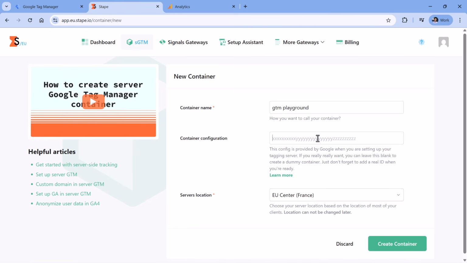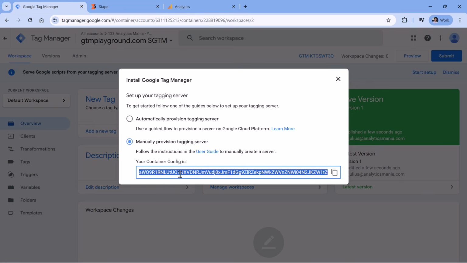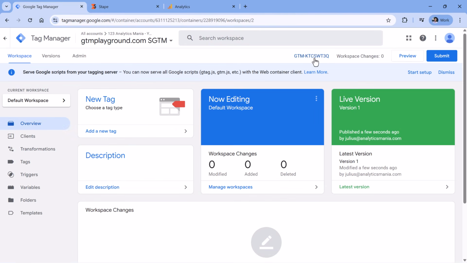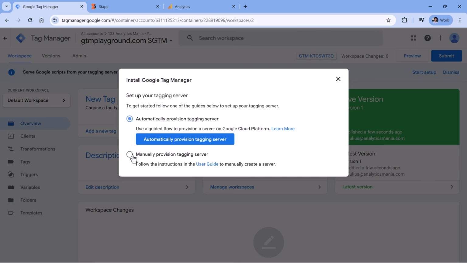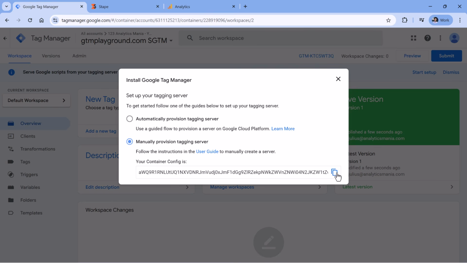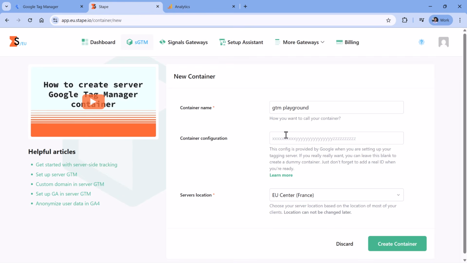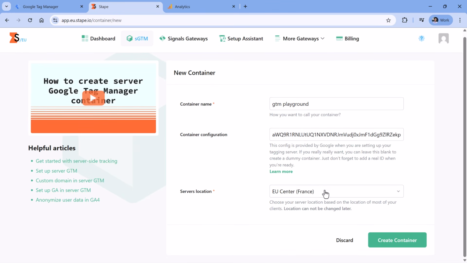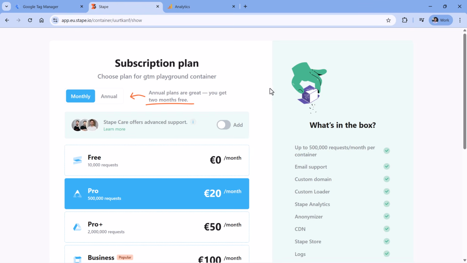Then we have to enter the container configuration. So that is available right here. By the way, if you at some point close this window, you can reopen it by clicking the container ID. So select manually provision tagging server, copy this, and then paste it right here. And then you can select the server location. Click create container. Then you can select the pricing plan.